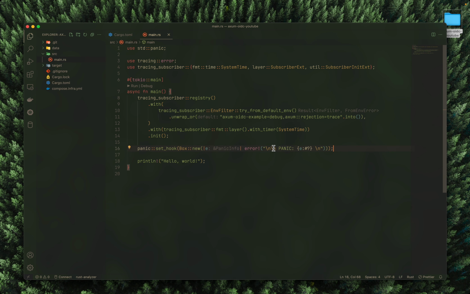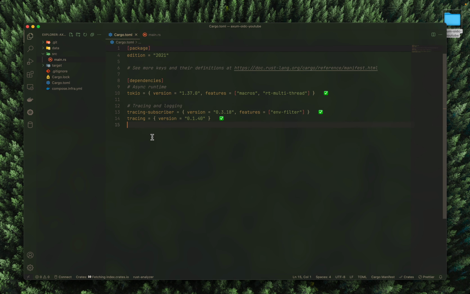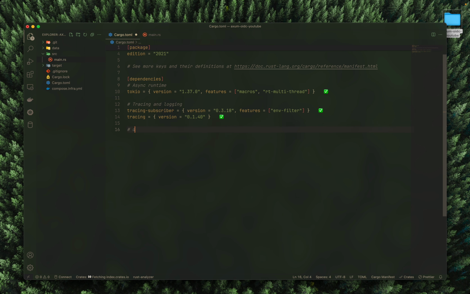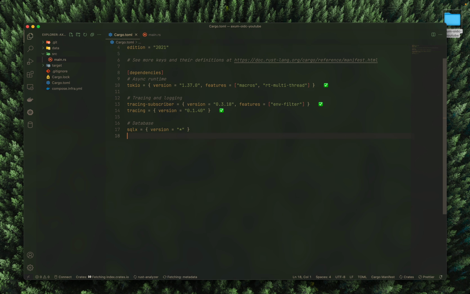So now I need two things in order to make this work. First is a database connection, and secondly, I need an OpenID Connect client. So first, let's just go ahead and add in the database. For the database connection, I'm going to use SQLx, and we're going to use the version of wildcard.